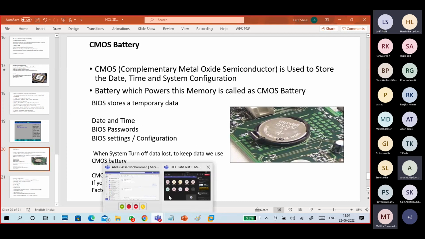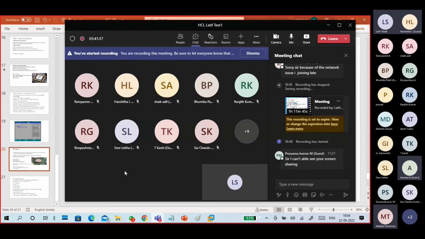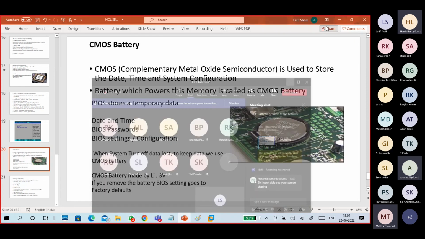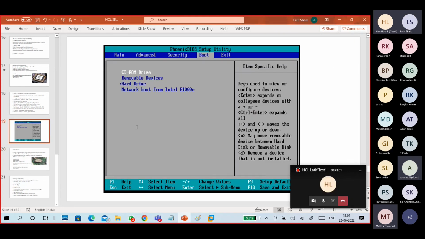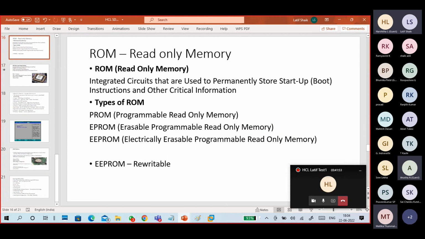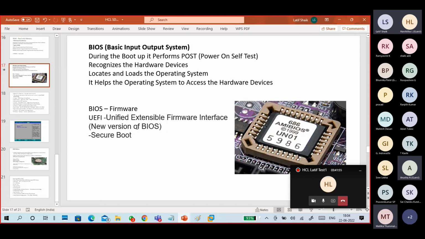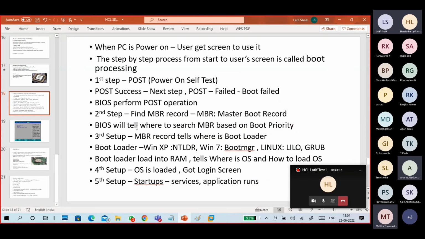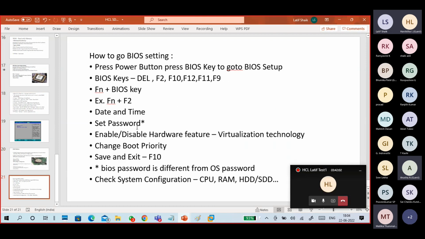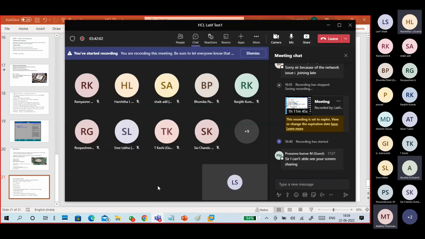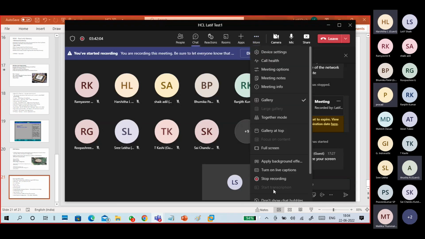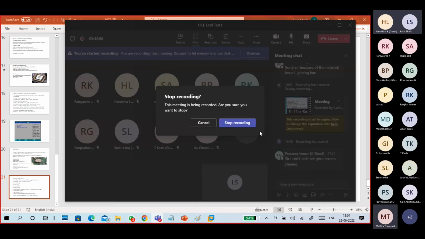Guys, sometimes you have to speak up, whether you understand or not. Did you get the point or not? So what about your RAM, ROM, and what is your BIOS and boot processing and BIOS settings? Did you understand these things or not? Yes, sir. Very good.